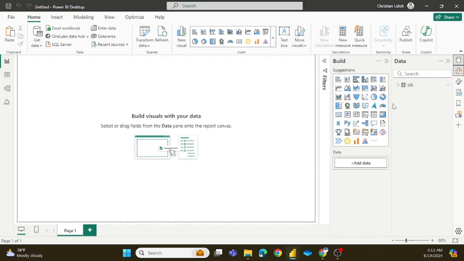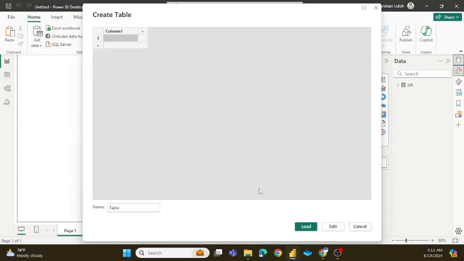There are a lot of ways I can create a table, but one of the ways I like to do it is to go over here and click on enter data. When I click on enter data, it gives me this window where I can create my table. I'm going to name my table all measures. I can also name this column. I can just call it measures, whatever, or I can leave it like that.